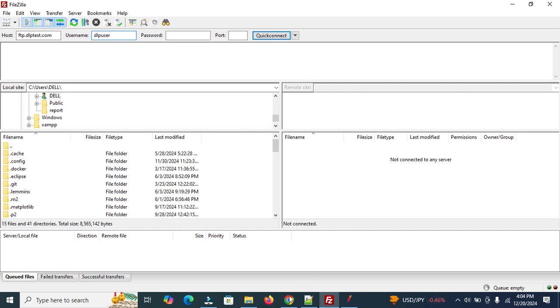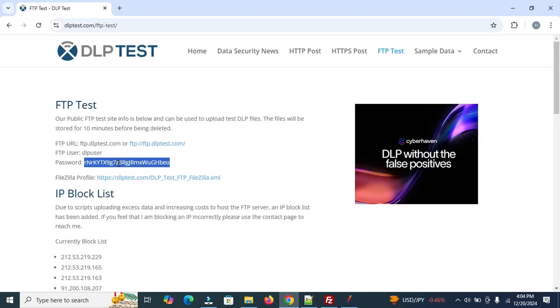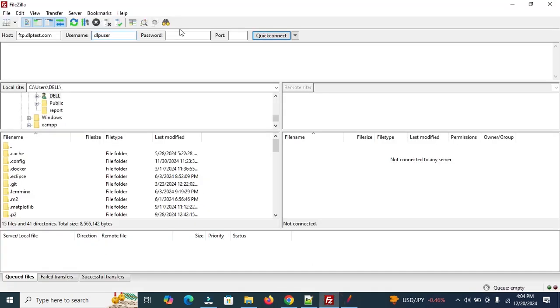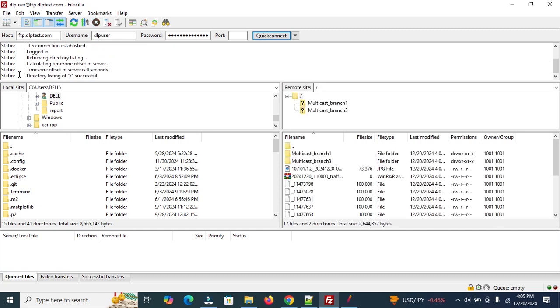Now we need to enter the password. Copy this password and paste it here. Just click on Quick Connect. It will establish the connection and log in. After login, it will retrieve the directory.